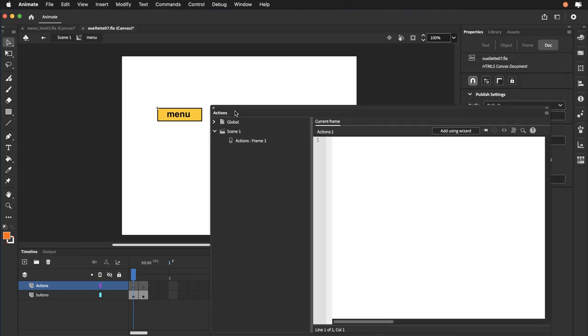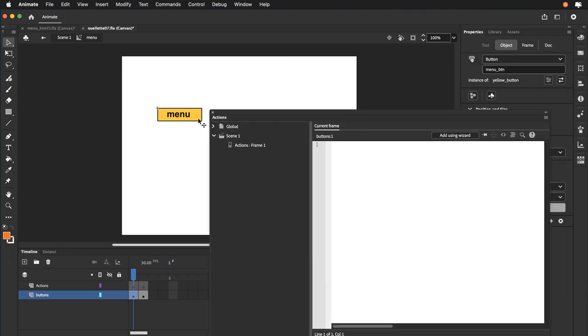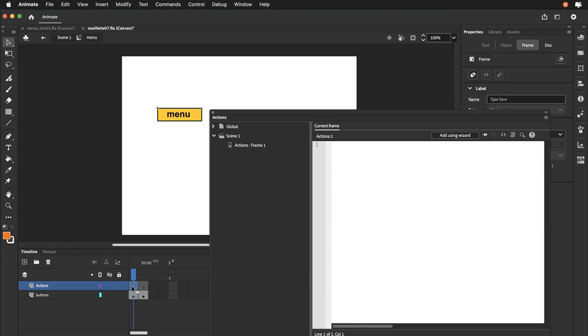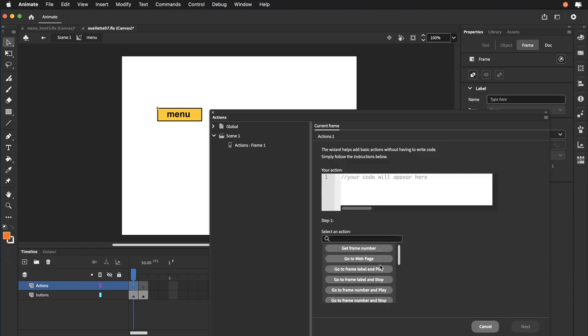Okay, let me just double check on the yellow button itself. And you see how it has an instance name. I'm just pointing that out here. Okay, so I will again click on that first frame in my actions layer. That's where the code's going to end up. And I'll start by clicking Add Using Wizard. Add Using Wizard. And what do I wish to do?